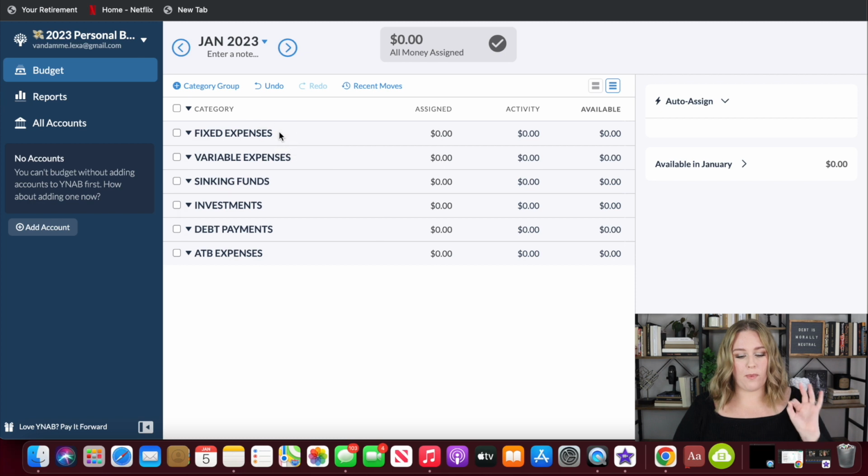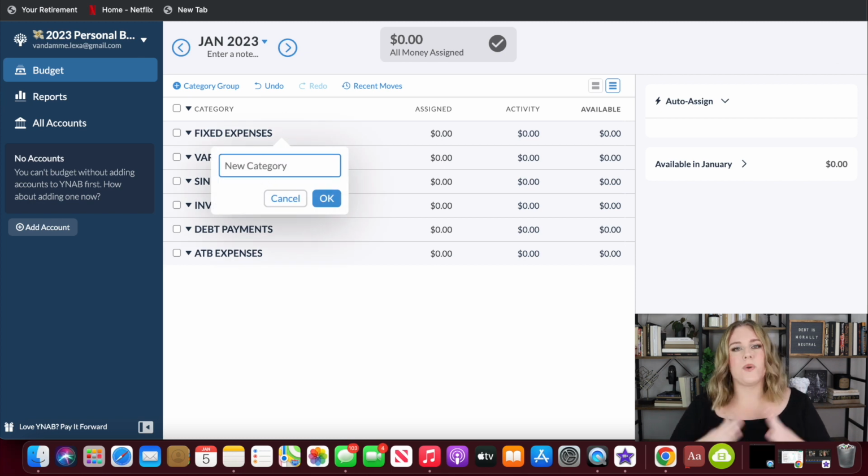Under the category group, we're gonna click Add Category. This is going to be the name. I like to name mine in a very specific way to give me all of the information that I need. I do the name of the expense, not in caps, how much it is, the date that it is due, and the account that it comes out of.